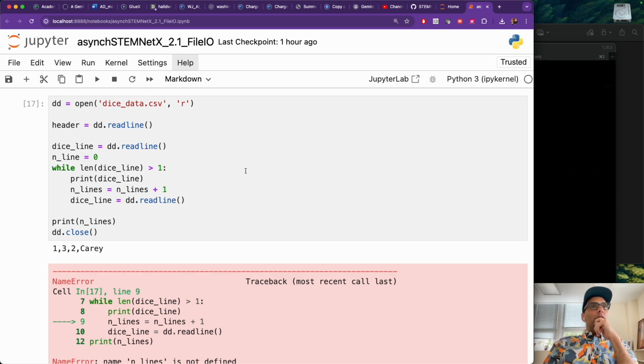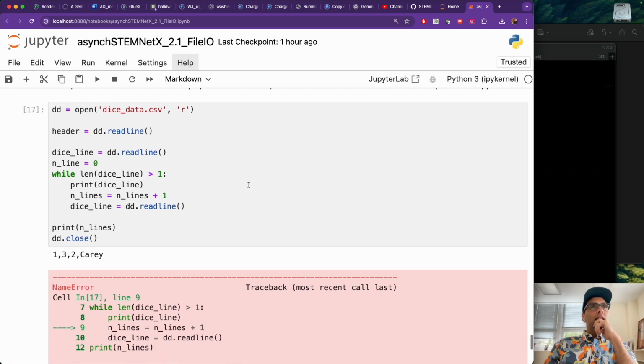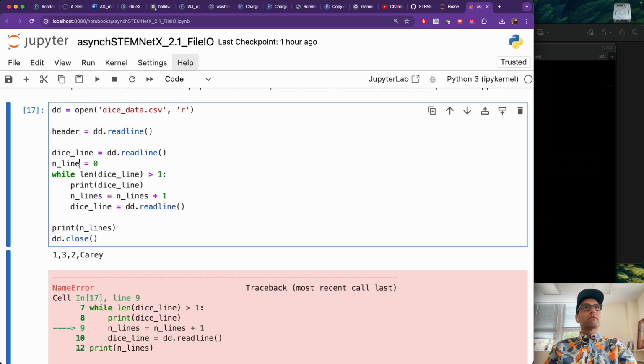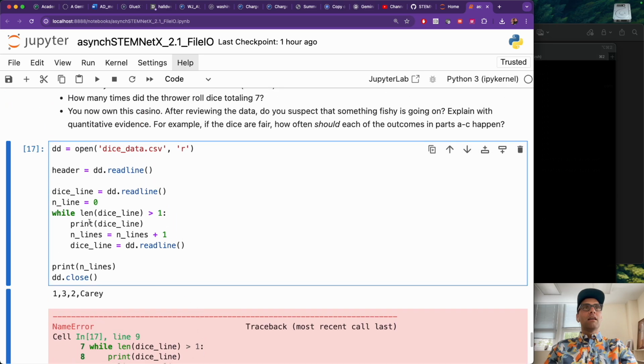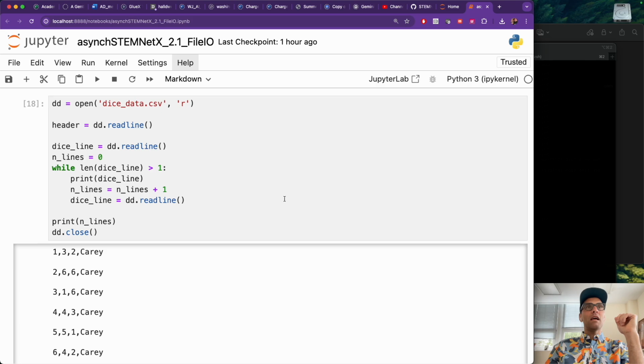All right, what went wrong? N lines, oops. Okay, so it's telling me name error in the 9th line, n lines is equal to n lines plus 1. N lines is not defined. That's because I called this variable n line. That's embarrassing too, but everyone makes mistakes. Let's try it again. Hey, there we go.